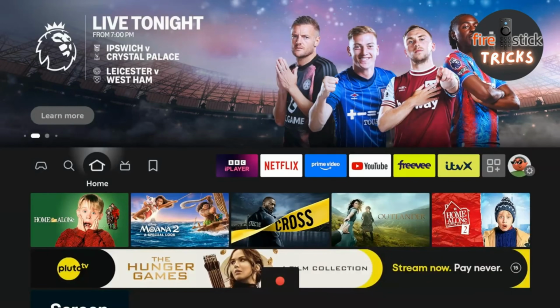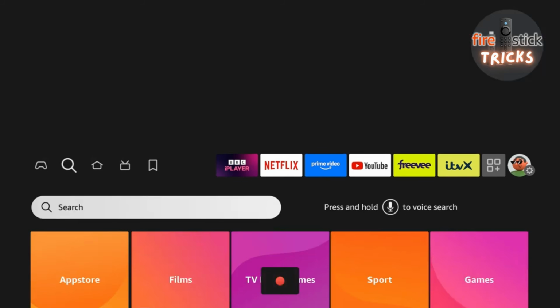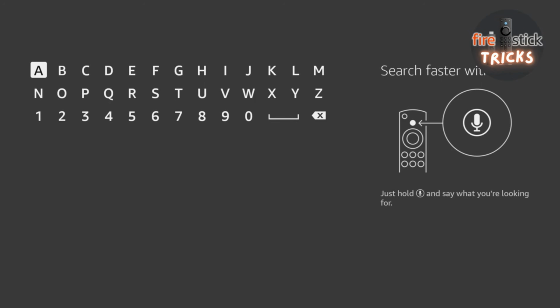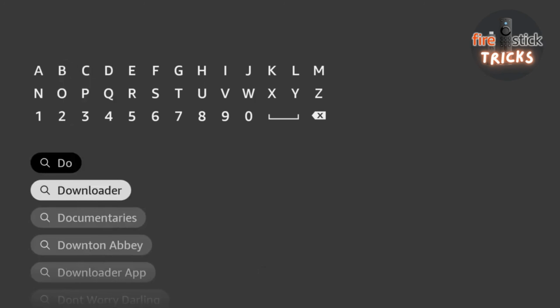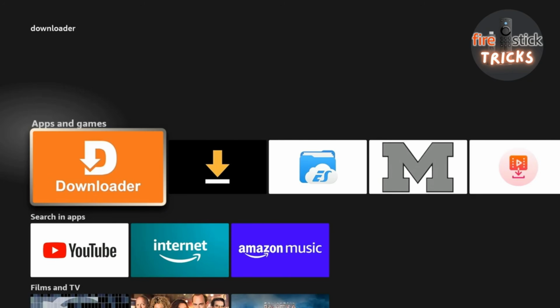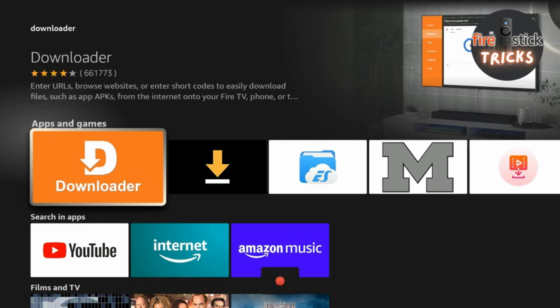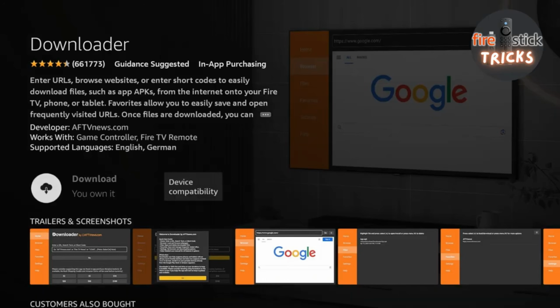First, we're going to head to the home screen of your device and make our way across to the search icon. In the search bar, start typing the word downloader, and after a couple of letters, it should appear at the top of the list, so go ahead and click on it. Click on the icon, you can't miss it, it's the big orange one with downloader written on it.